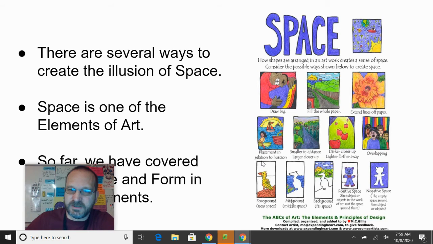Placement in relation to the horizon. So see, we see the horizon back here. You see how the stuff that's up front looks closer to you, and then the closer it gets to the horizon, the smaller the objects get, the boats in this instance. All right. Smaller in distance, larger close up.